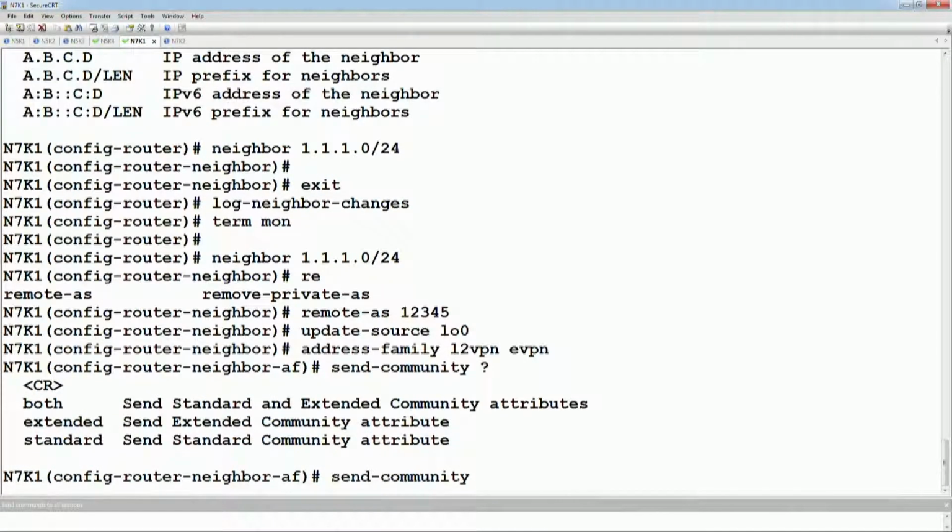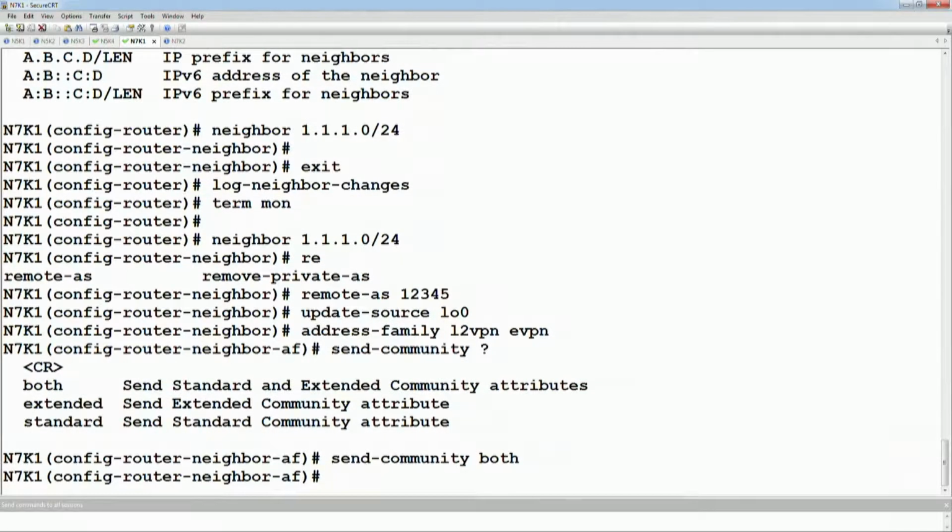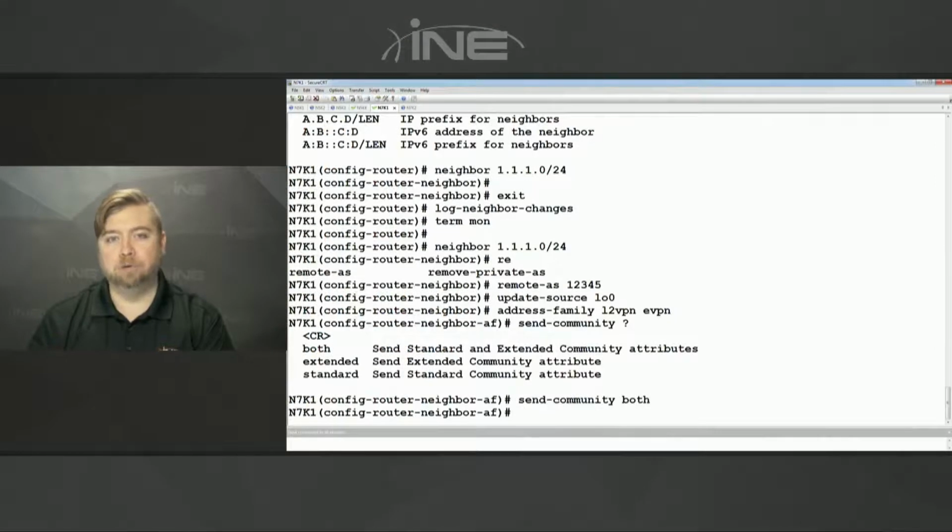Okay, now we could send both if we were trying to do some community marking. It's probably best practice to do that, just in case later down the road you want to do some sort of traffic engineering with BGP, based on tagging the community onto the prefix. But at a minimum, you must include extended communities. The reason why is that the VNI and the route target are encoded as extended communities onto the actual route.